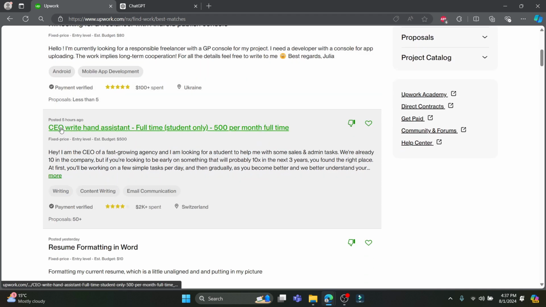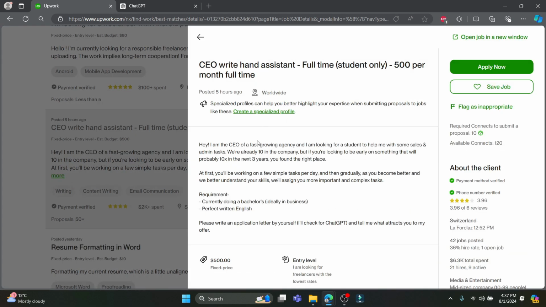You can see that this is for a CEO right-hand assistant, full-time, student only. The price is written clearly, $500 per month full-time. Let's go ahead and write a cover letter for this. This is a simple fixed price, entry level. The estimated budget is about $500, so you can go ahead and select it.